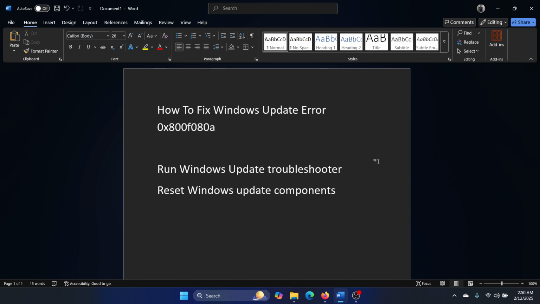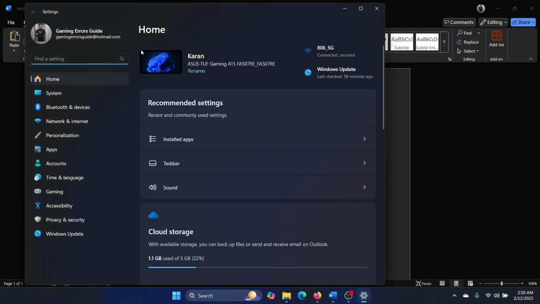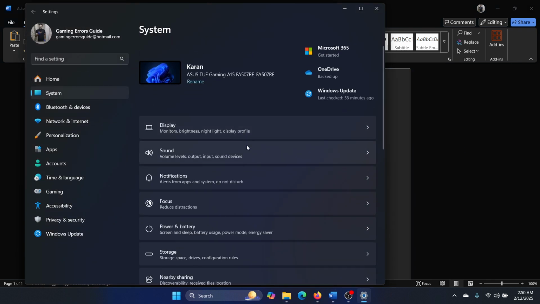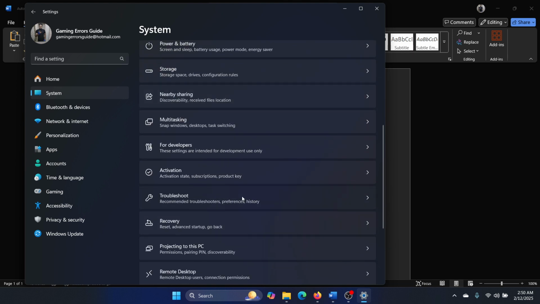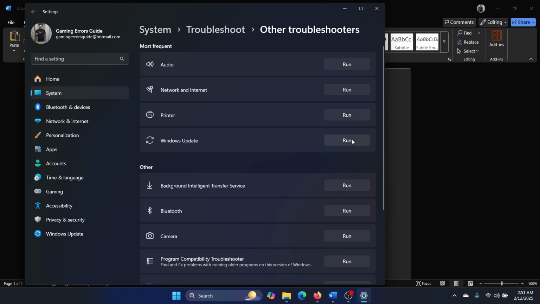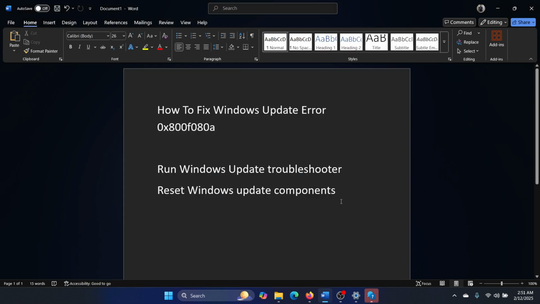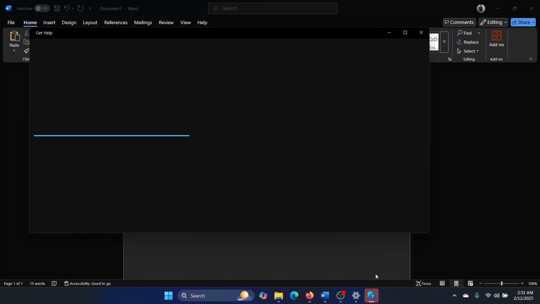So the first solution is to run the Windows Update troubleshooter. Right click on the start button and select settings from the menu. Now go to the system tab on the list on the left hand side. In the right pane, scroll down and select troubleshoot. Select other troubleshooters. Select run corresponding to the Windows Update troubleshooter. Okay, this will troubleshoot the issue. It will start searching for it and troubleshoot it eventually.